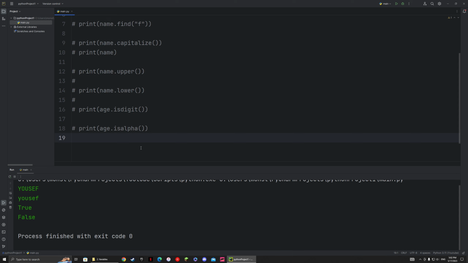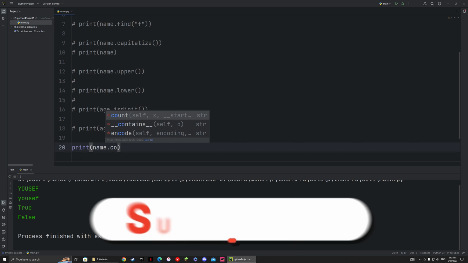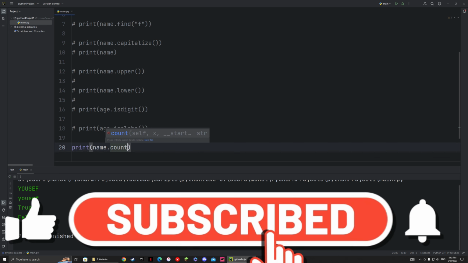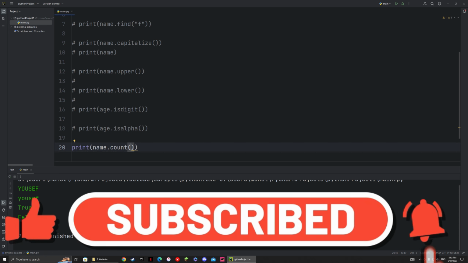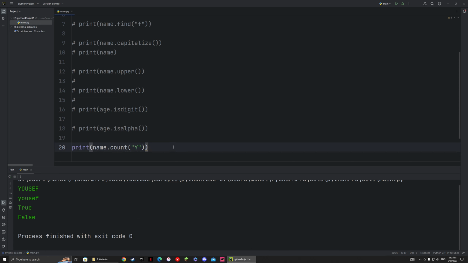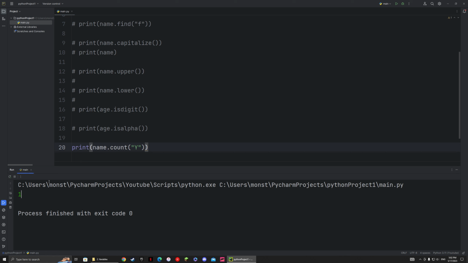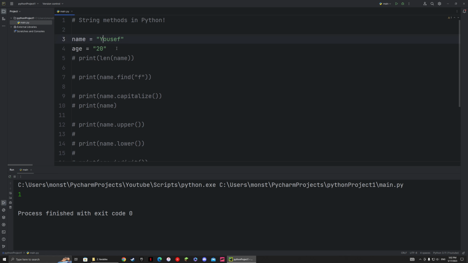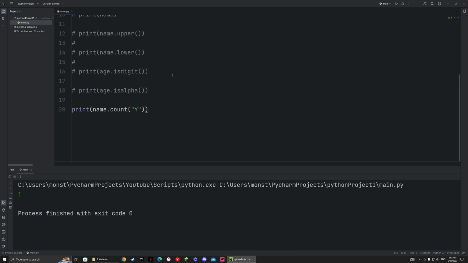Okay, so for the next one, we have name.count. So basically it counts how many times a character is in the string. So for example, print name.count, and then you can pass in whatever you want. In our case, we're going to use y. So there's one y in my name. So if you put 4 y's, you run it again, you'll get 4.